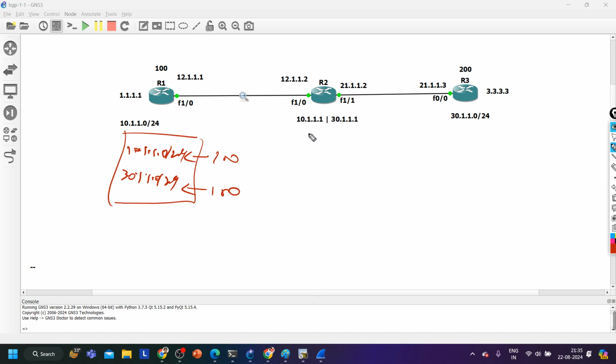In the same way, router 2 is also going to add one label to all routes available in the routing table, right? And router 3 is also going to add one label to all available routes. 10.1.1.0/24, let's say the label is 400, and 30.1.1.0/24, the label is 500.